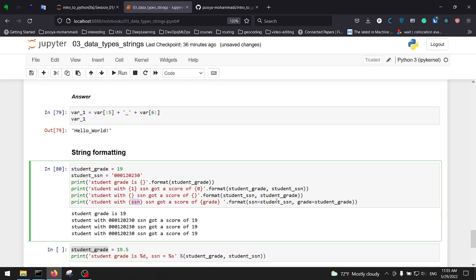KW is keyword argument, which has a key name and a value. Like this, for example, to the format, you say SSN equals student SSN, and grade equals student grade, or simply you assign a student grade to grade. And this keyword can be used inside your string. For example, when you use SSN inside the braces, and you use grade inside these curly braces, the grade is equal to student grade, and SSN is equal to student SSN.